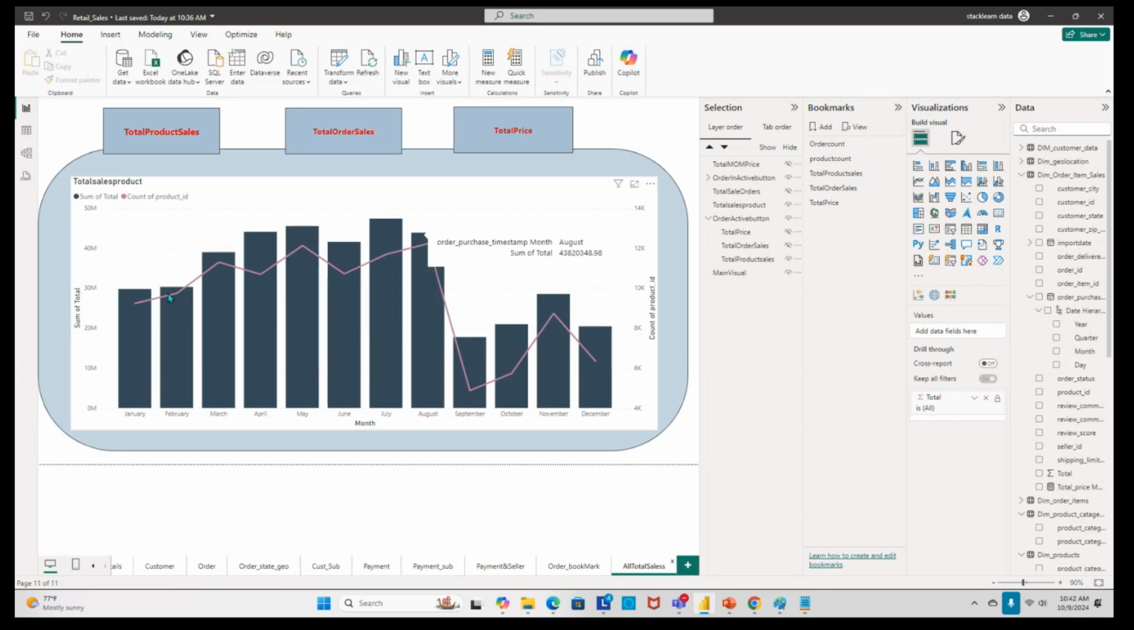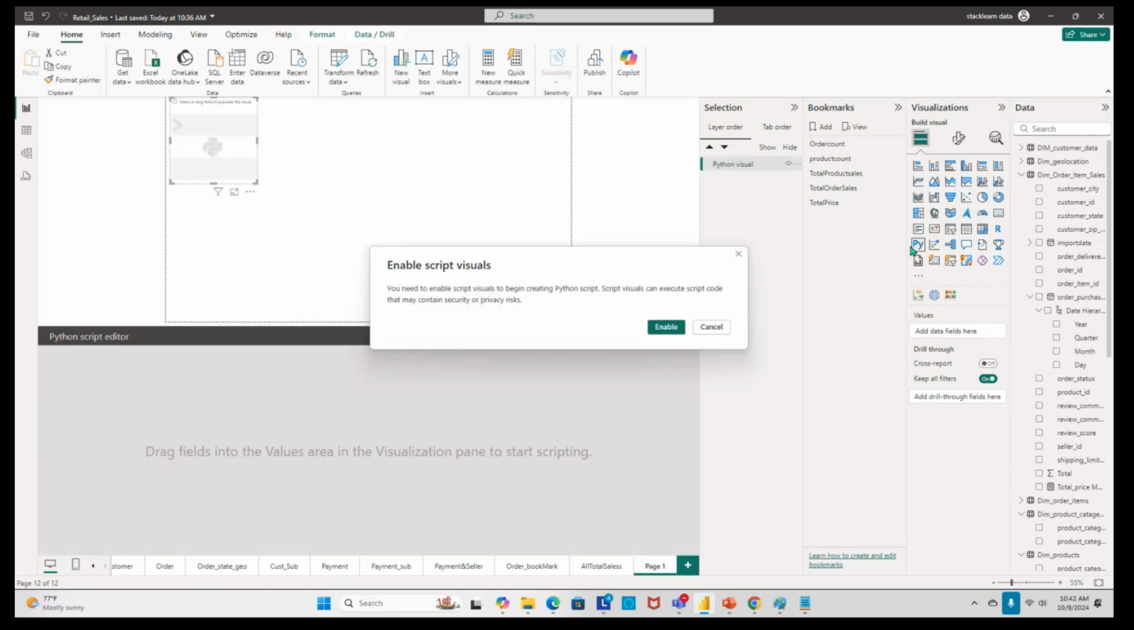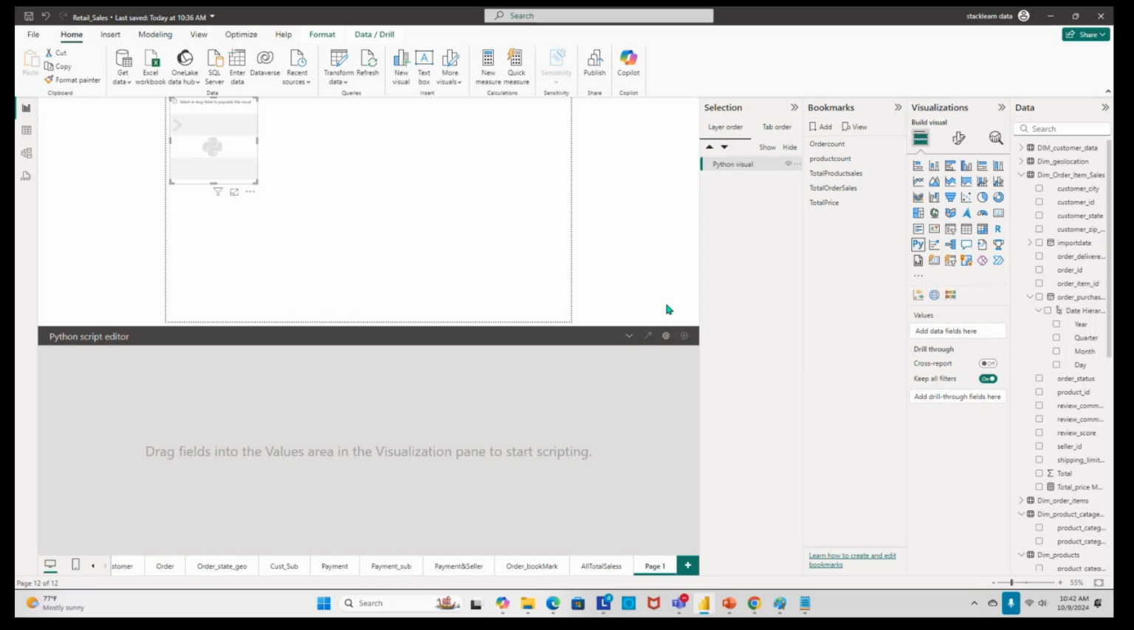So this is the option. You can do data refresh or anything anytime by using the bookmark option. And we have visuals, so Python visuals. I'll just show this one. You see here, enable the scripting visual. You need to enable the script visual for the Python script being created. So we need to enable the scripting, okay, while working with the Python scripting.